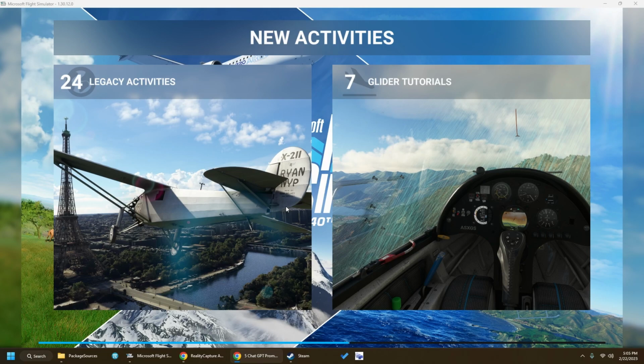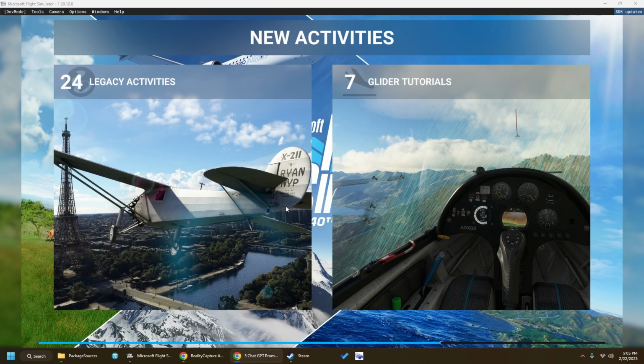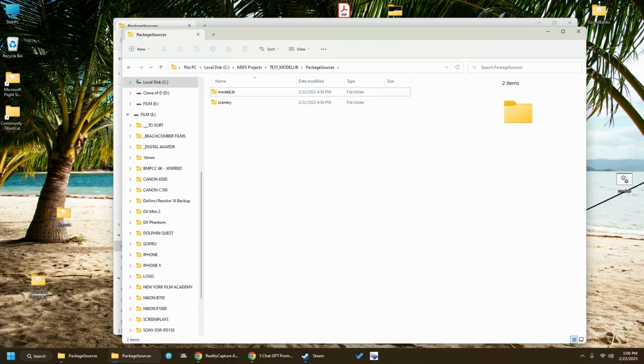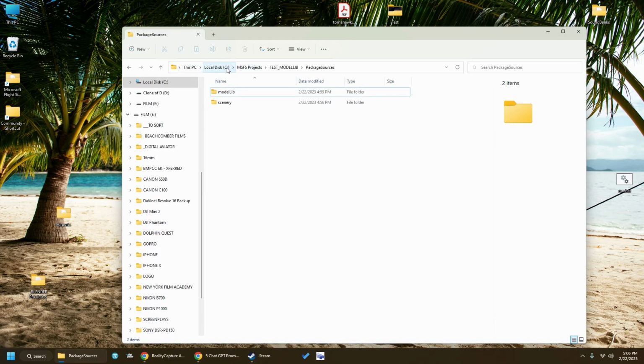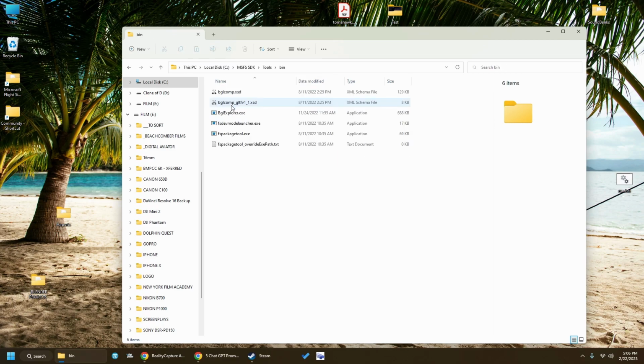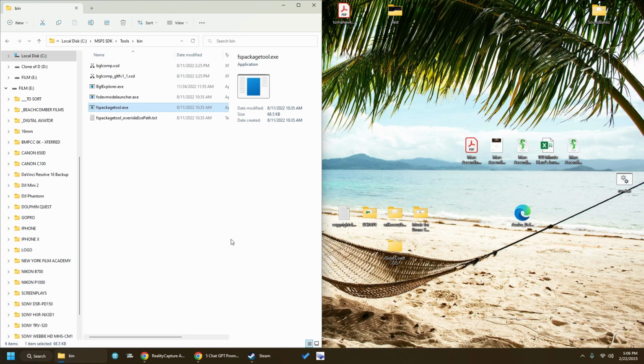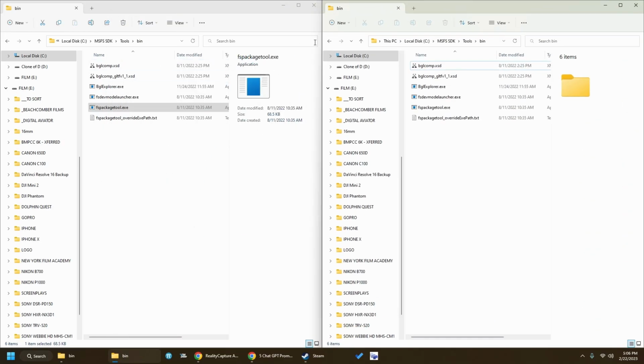One thing that I should have done at the beginning of this was bring in the model and launch it. You know what? I'm going to exit out of this because there's one step that I forgot to do earlier, and I'm going to create a new window. Go to Local Disk C, Microsoft SDK, go to Tools, Binary. We have the FS Package tool, and I'm going to create a new window for me. I'm going to go back.